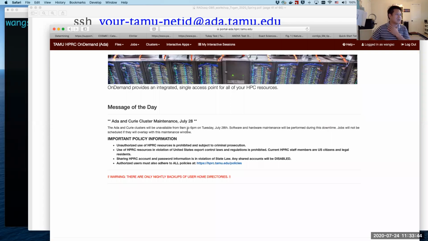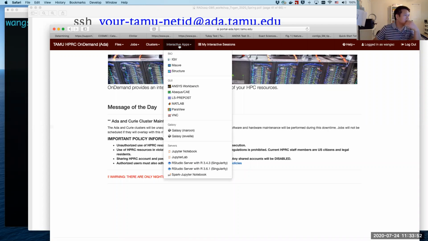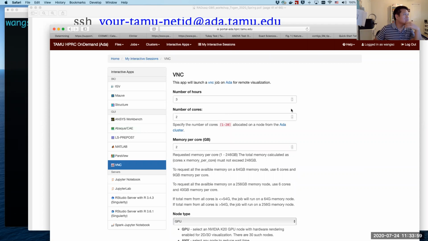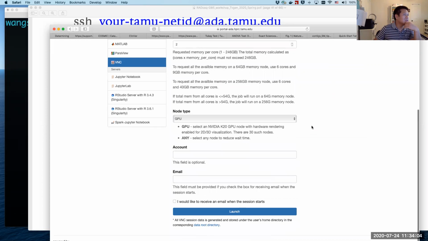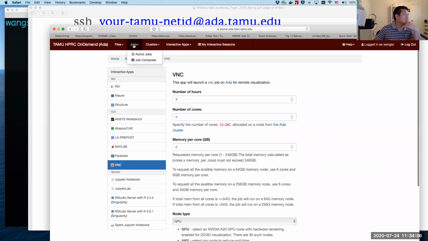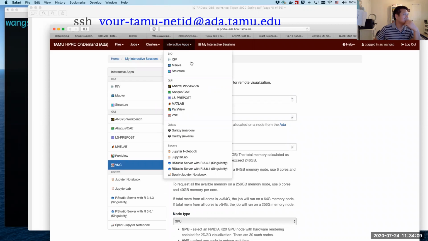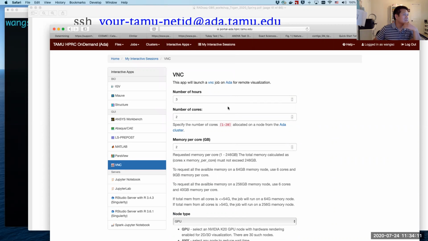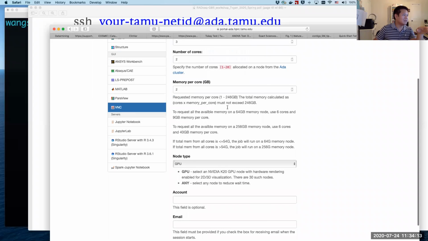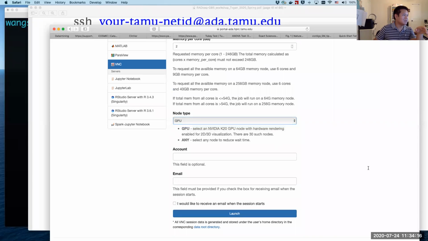Okay, I'm in. If we want to use this one, let me see. I think it's VNC, Interactive Apps, VNC. Do we need a VNC? Yes. So number of hours, everything. We don't need a GPU. Let's say launch.